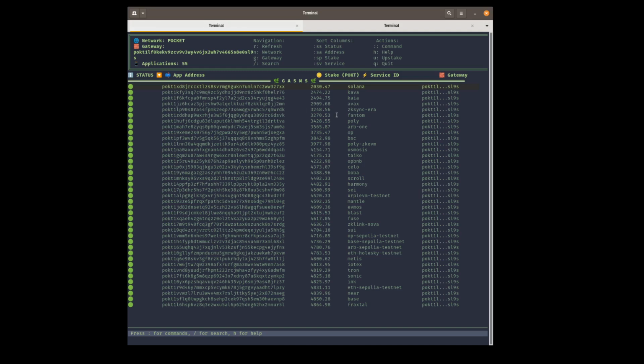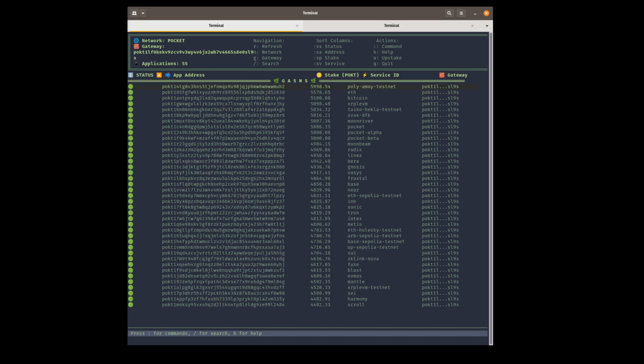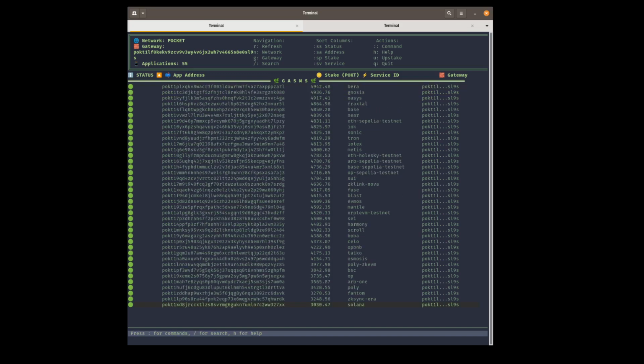So if we look again and hit R to refresh, we'll find Solana is at 3,000 something. Where did this go? I don't see it. So here, even better, slash Solana. 3,030.40 cents. So there it goes. We found it again. It's in the green.